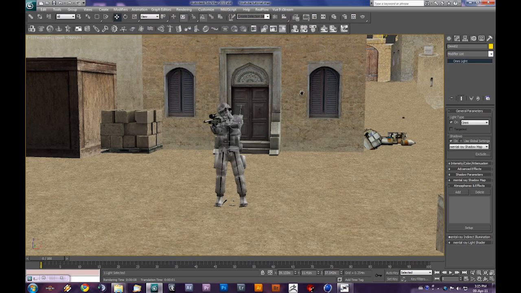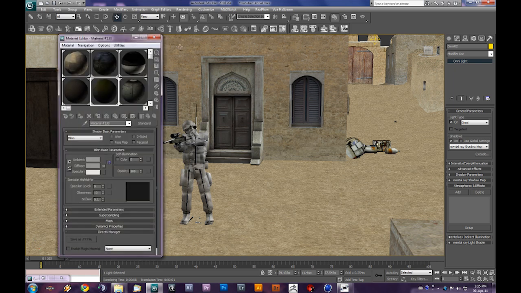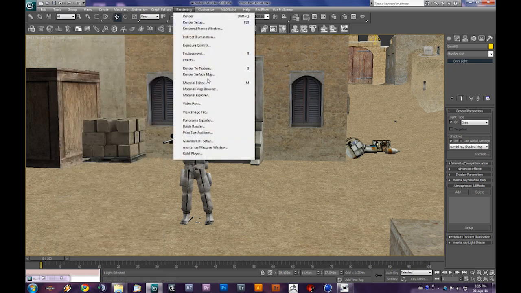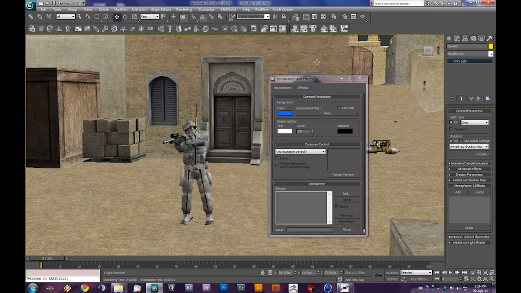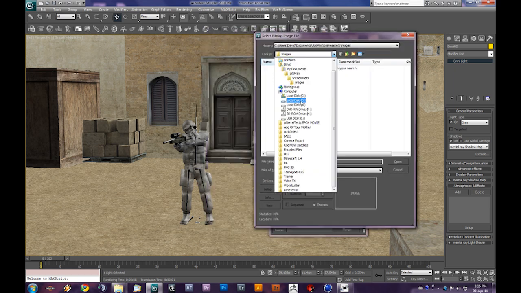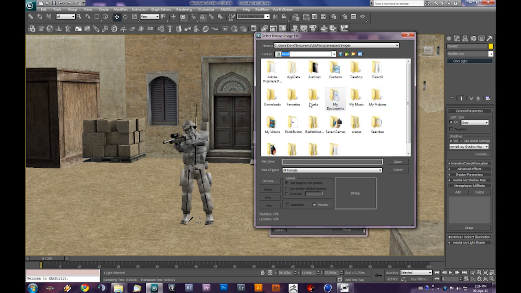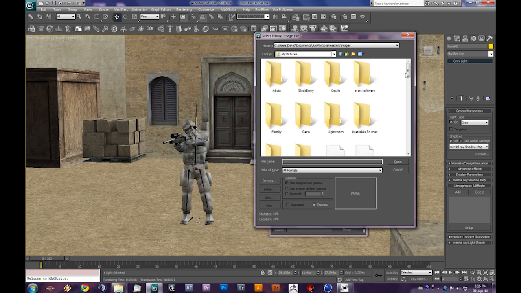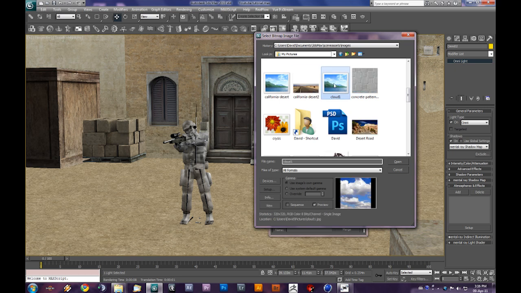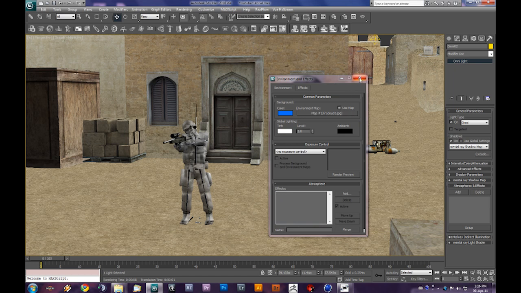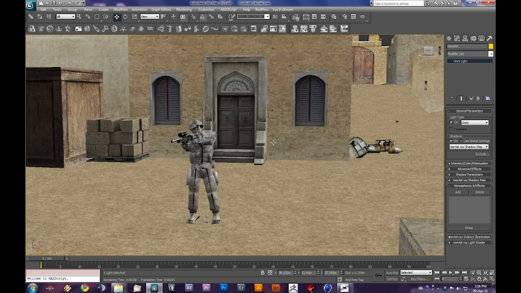You can also add a background map. I think I've got some sky in my pictures. So if you want to do that, click here, bitmap, and go to my pictures, or your pictures. Mine are confidential, actually. There, cloud. Just double click, there you go.